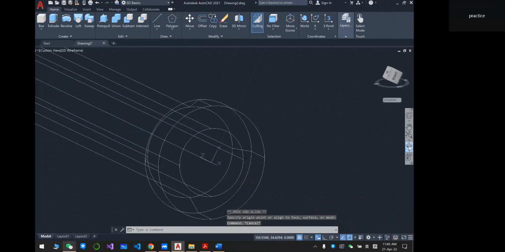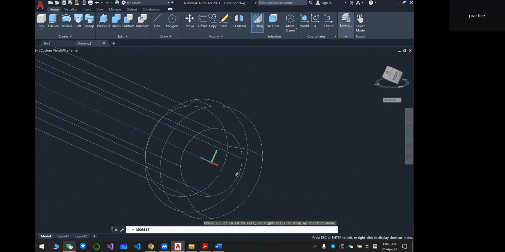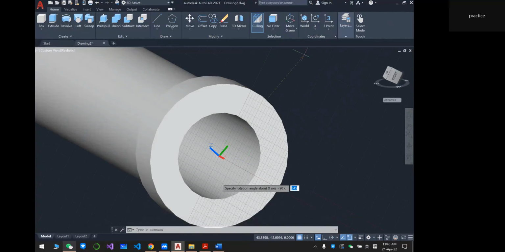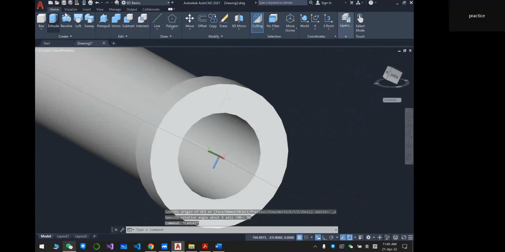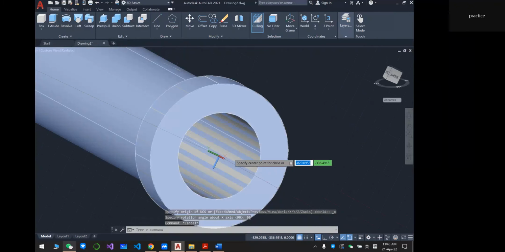Okay, now we are going to rotate the view, and let me see. Okay, we are going to rotate the X, realistic. Okay, so now let me rotate with the X wheel, and then this one is right. Okay, and let me draw a circle here. Let me try.